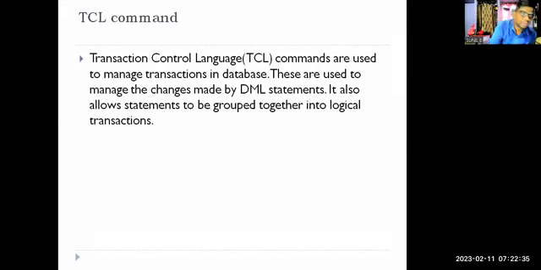So, TCL commands. Transaction control commands are used to manage transactions in a database. Very important, TCL, transaction control language. These statements you use in your database will manage the transactions on your DB. Okay, these are used to manage the changes made by DML statements, data manipulation language changes. DML statements can be managed using transaction control language.